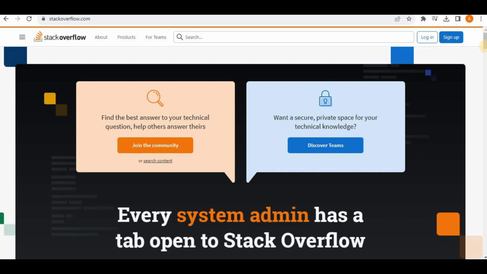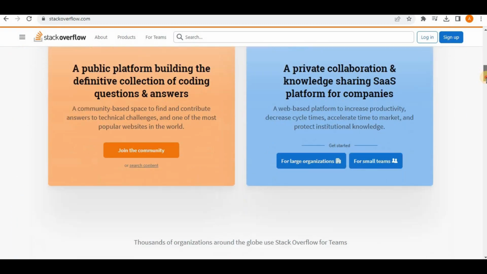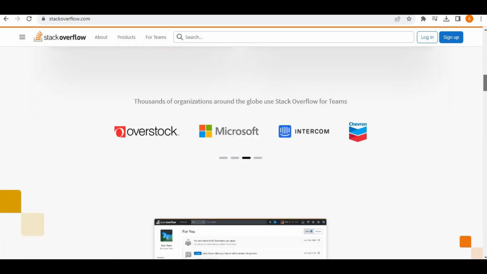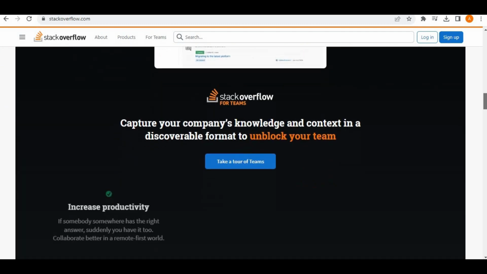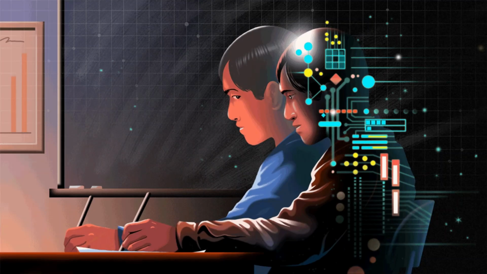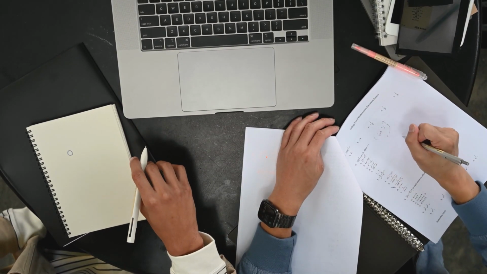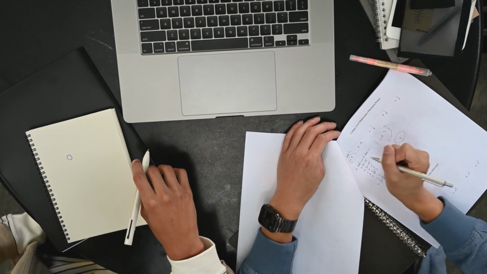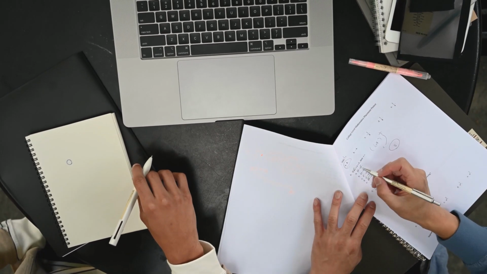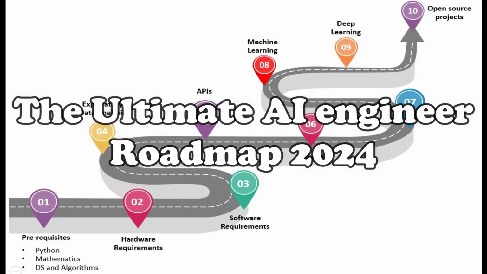And in order to get information about the new technologies and new trends, or in order to get information about any error, you can always refer to the discussions on platforms like Stack Overflow, Reddit, and AI related forums. So once you have all the skills and knowledge, you can use these open source projects to enhance your skills and apply this knowledge into creating some useful applications for machine learning and AI. And there you have it, the ultimate AI engineer roadmap for 2022.